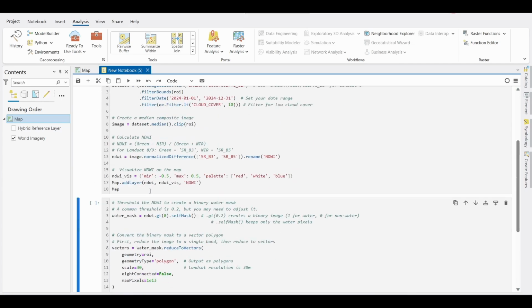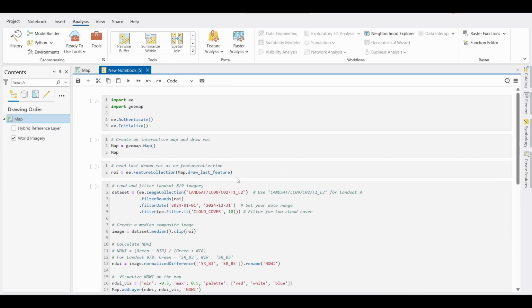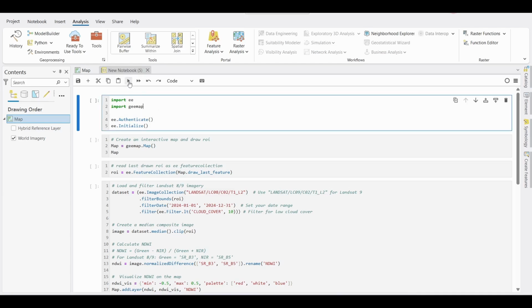I have already made the code. I'll share this code with you so that you can easily copy and paste and use it. Before using this, you need to install Google Earth Engine and GMap package in ArcGIS Pro. I will share the complete setup video with you so that you can easily follow along. Now let's go to the code. In the first cell, we will import Earth Engine and GMap package and then authenticate and initialize. Let's run this cell.